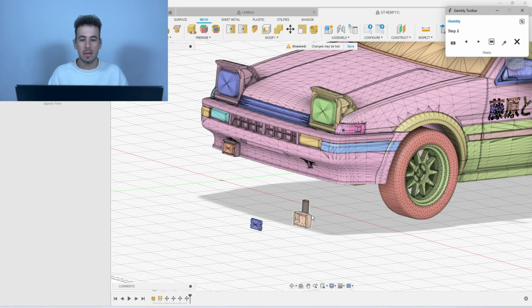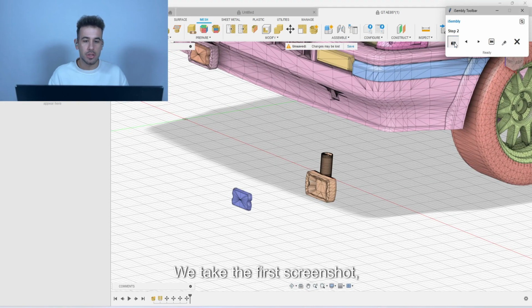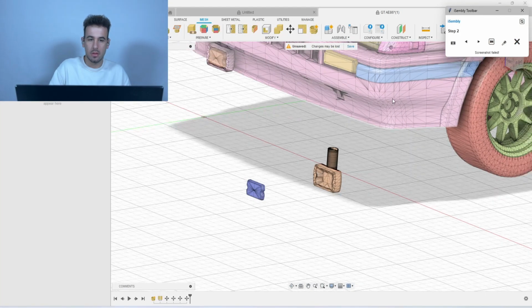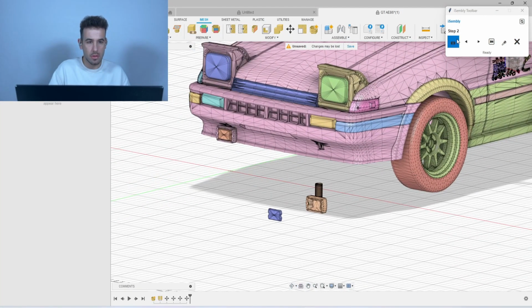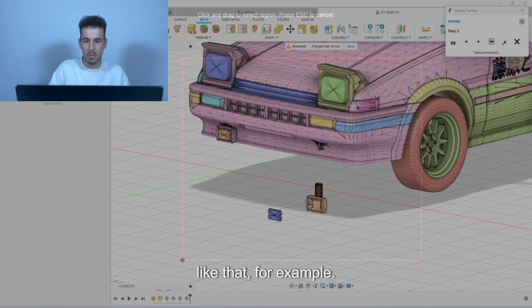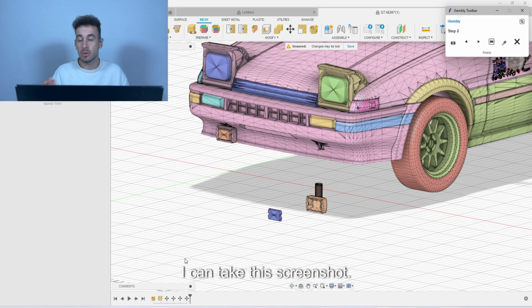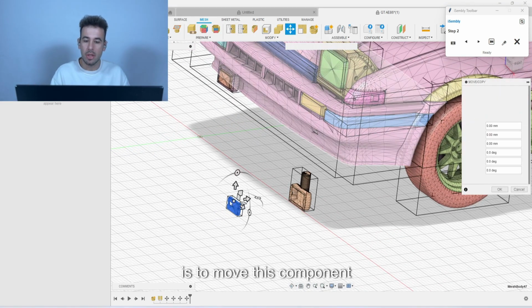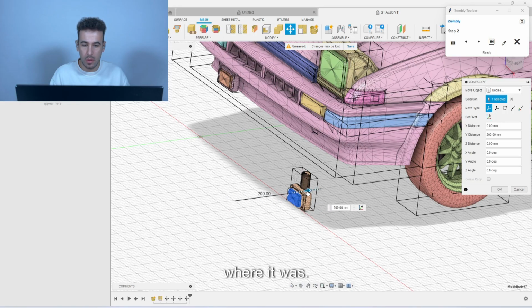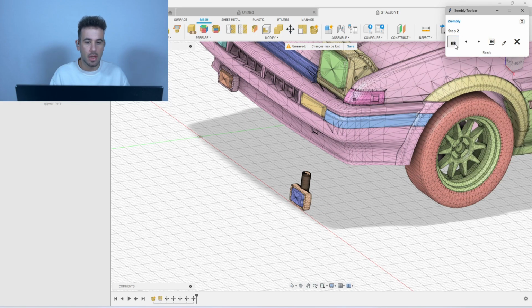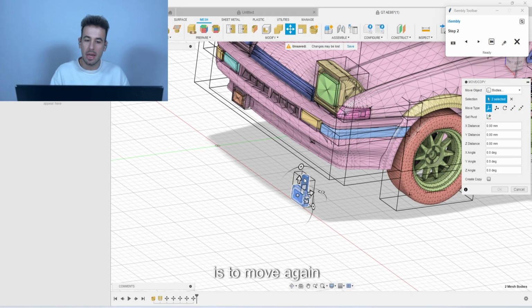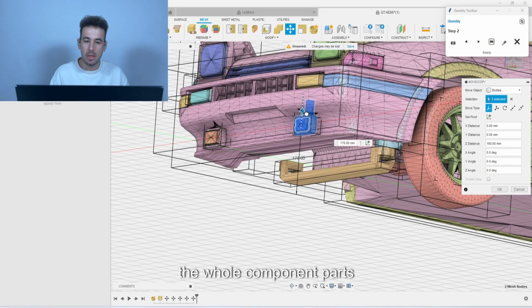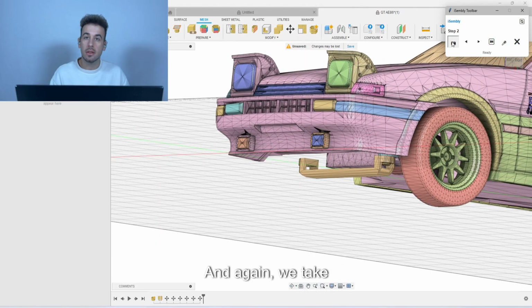The same process. We take the first screenshot, which I'm going to place in a better position. Like that, for example. I can take this screenshot. The screenshot is already saved. And now the next thing we need to do is to move this component where it was. Again, we take a screenshot. And the next thing we need to do is to move again the whole component parts back in position. Like that. And again, we take a screenshot.